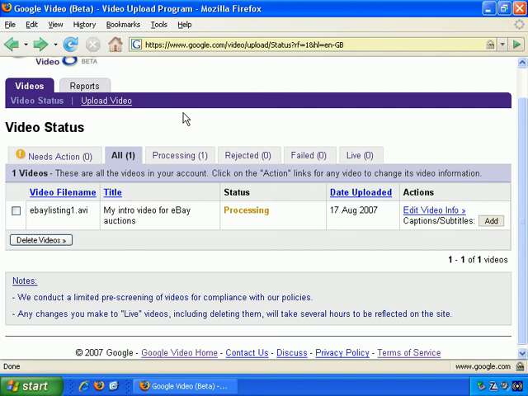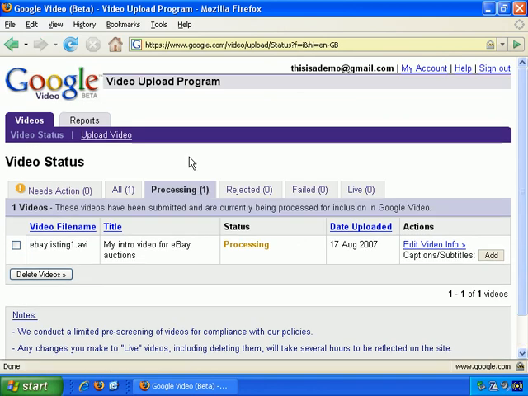And we're back to the main video status screen, and you can see one video in all and one currently in processing, so it's still processing at the moment. So potentially it could be rejected, or it could potentially fail or need action, but hopefully it will go live after it's been processed. And if we just look in the Processing tab, this screen just looks exactly the same, we just show all the videos that are currently in the status of being processed.